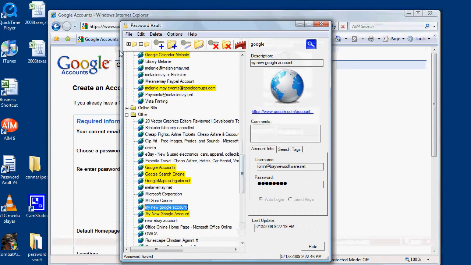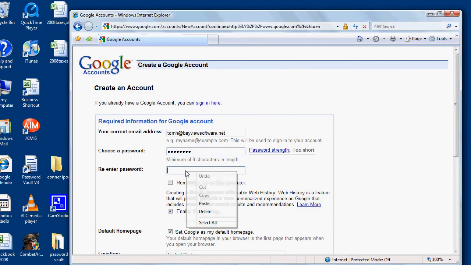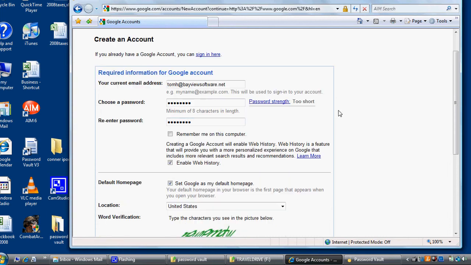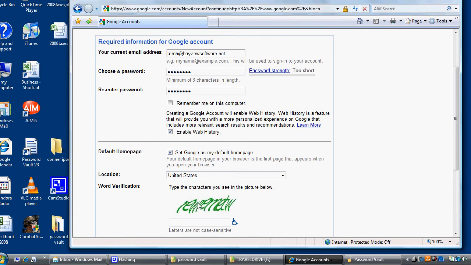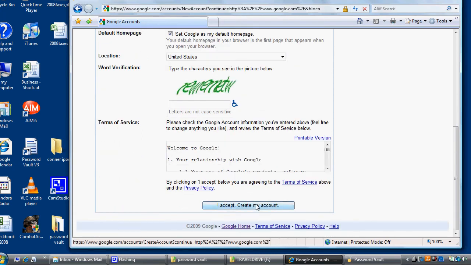I can now go back and paste that into my re-entry. So that'll be synchronized with the first entry in the password. At that point, now complete the registration information and click Create New Account. That will now synchronize my Google account with the information in Password Vault.